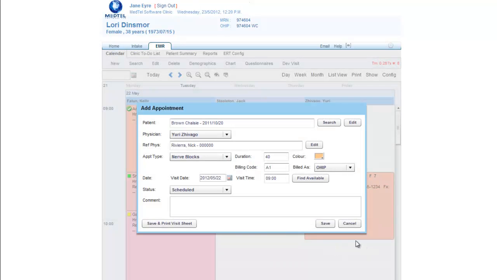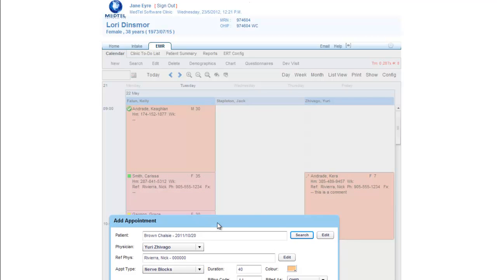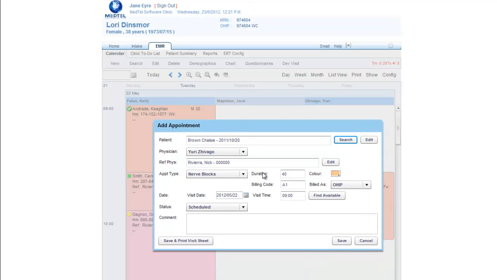Once our appointment information is set, we can set the status of our appointment. By default, the appointment status is set to schedule, but as you can see, we have many to choose from. Each status has its own status icon. For example, we know that the appointment is scheduled because of the pencil icon at the top left corner. Or we know that the patient has arrived by the green box icon. You will become more and more familiar with these icons as you use the scheduler.